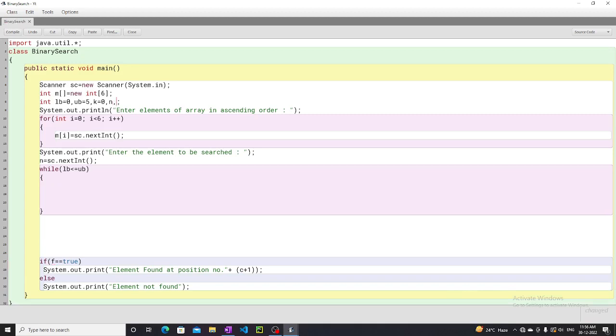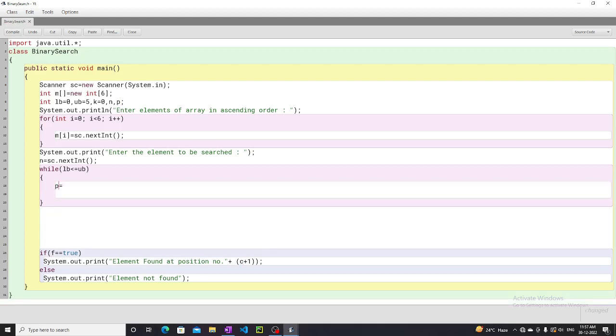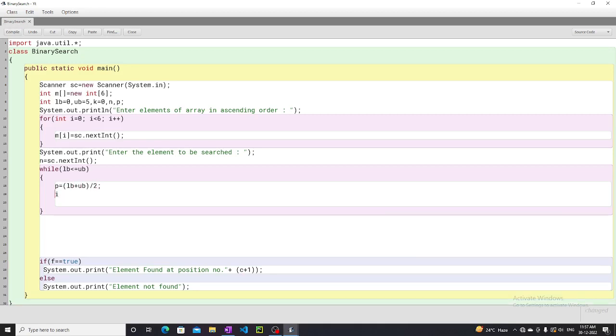Now let's declare a variable p which will hold our mid position. P is equal to LB plus UB, the lower limit and the upper limit, divided by 2. The mid position we got. Now we will check the element at the mid position of the array, M[p].